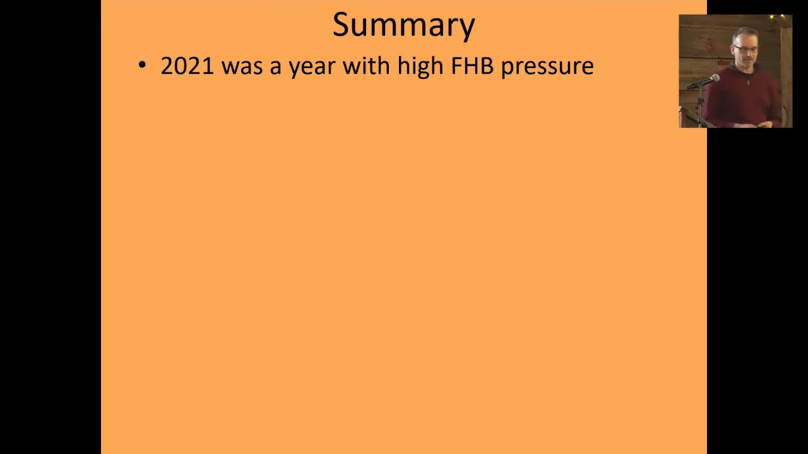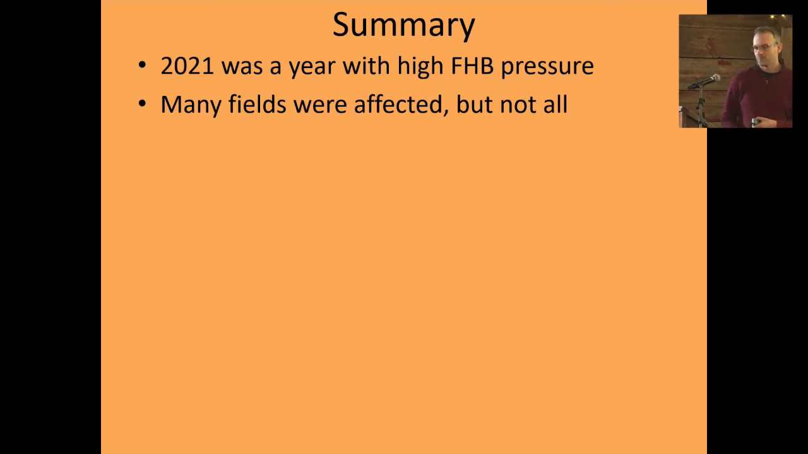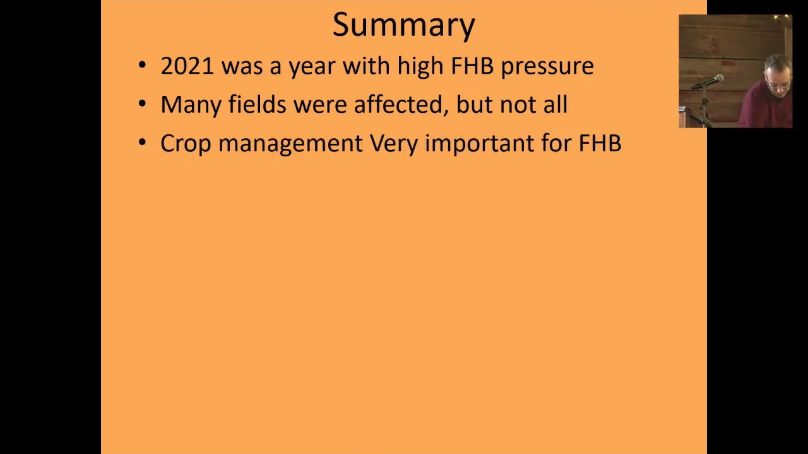So to summarize, 2021 was a year with moderately high FHB pressure across the Maritimes. Many fields were infected, but not all of them were. That's just the nature of it. It wasn't as high as it could have been. It could always have been worse. More rainfall and higher temperatures would have made for more disease pressure.